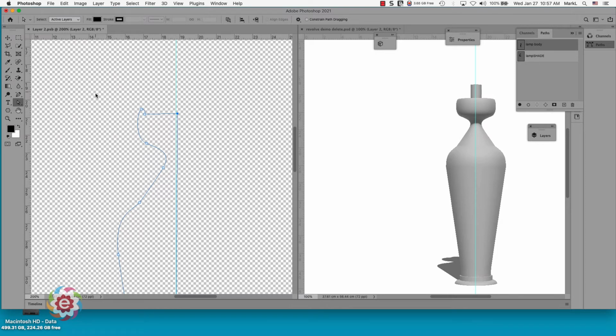Now here's the key thing. Once you've made a change over here, it won't update over here on the actual revolved object until you save this PSB file.